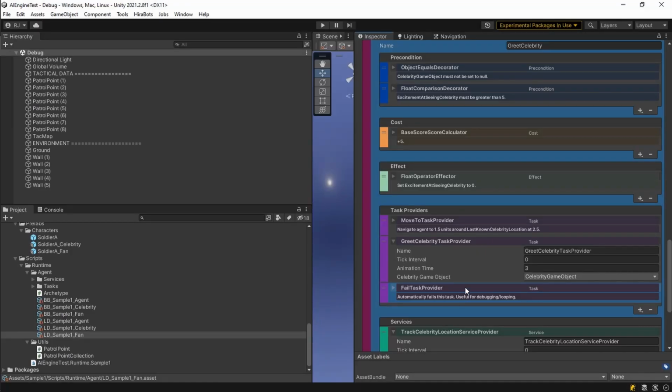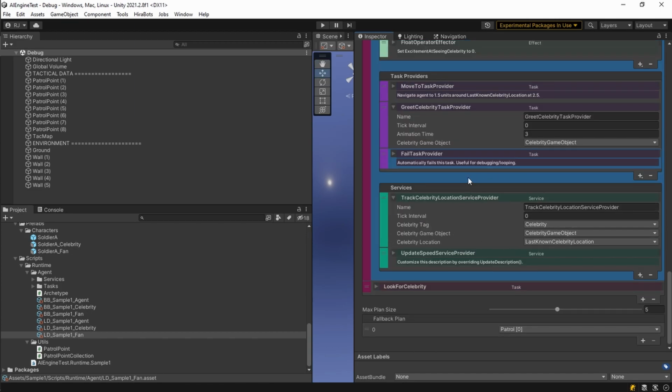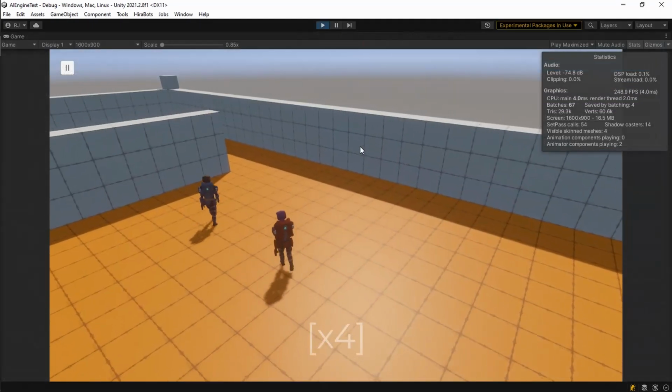We can see the high-level abstraction in full force because every greeting task automatically fails because the agent cannot contain its excitement. While it's trying to greet the celebrity, it will also track the celebrity's location. Let's see how that fares out.